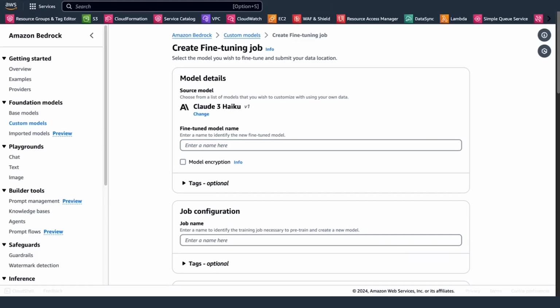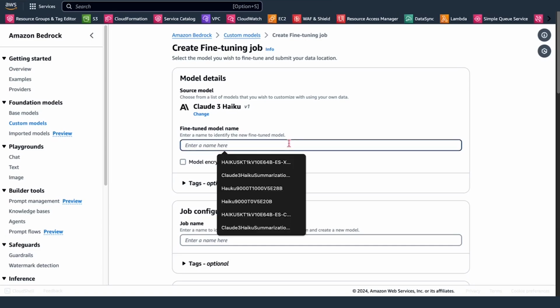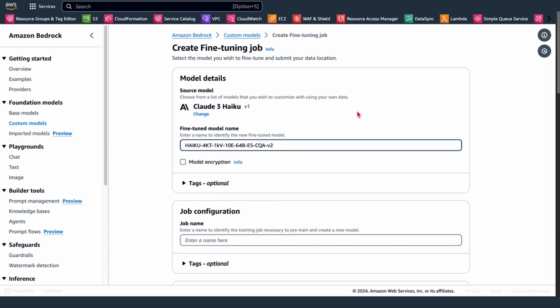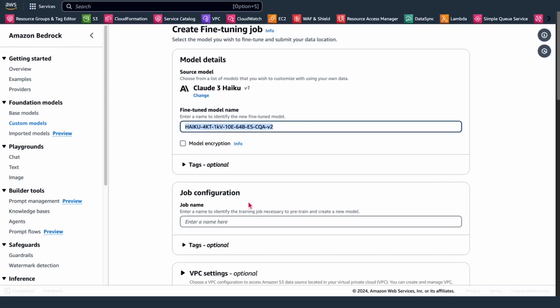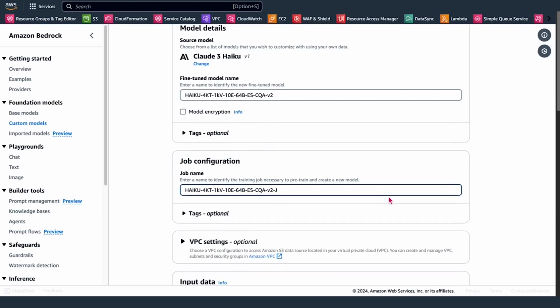And then we come up with a model name. For your model name, just like with the file names in S3, I recommend finding some way to embed metadata into your file name. So in my case, just like we saw earlier, I have Haiku as my base model. You see the 4KT, that's 4K training. 1KV, that's 1K validation. We have some other parameters that we'll look at in just a few moments. For the job configuration, I generally just copy the same name as the model and just add a J at the end so that I can notice that both the model that I created as well as the job kind of align with that same metadata.